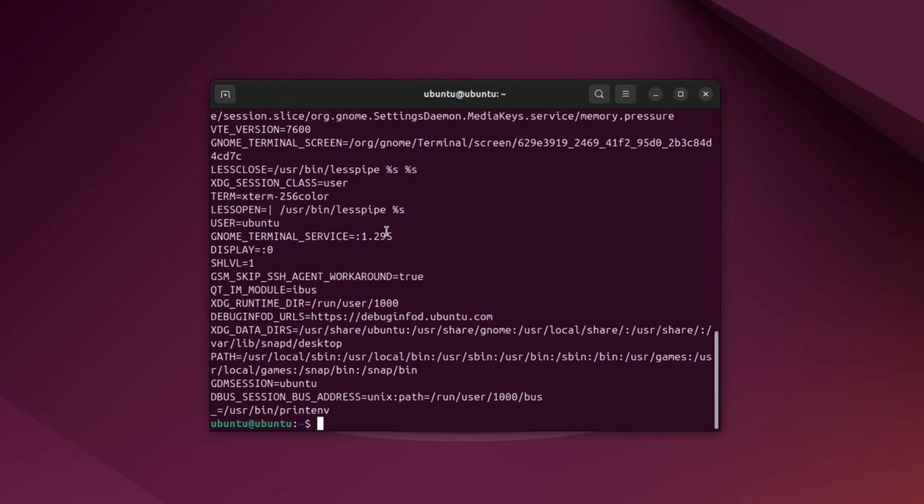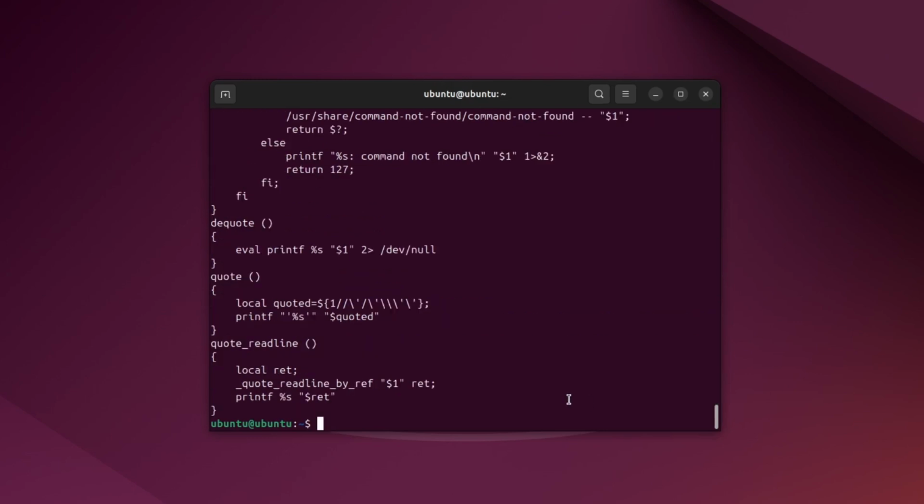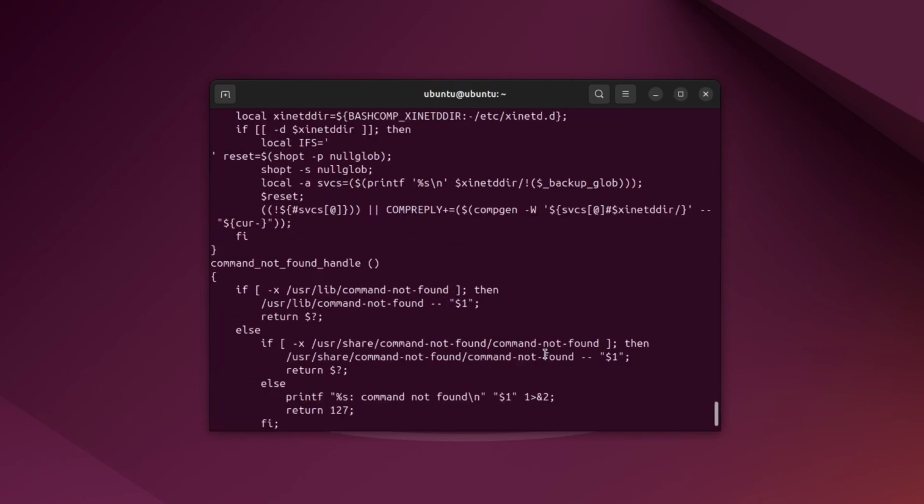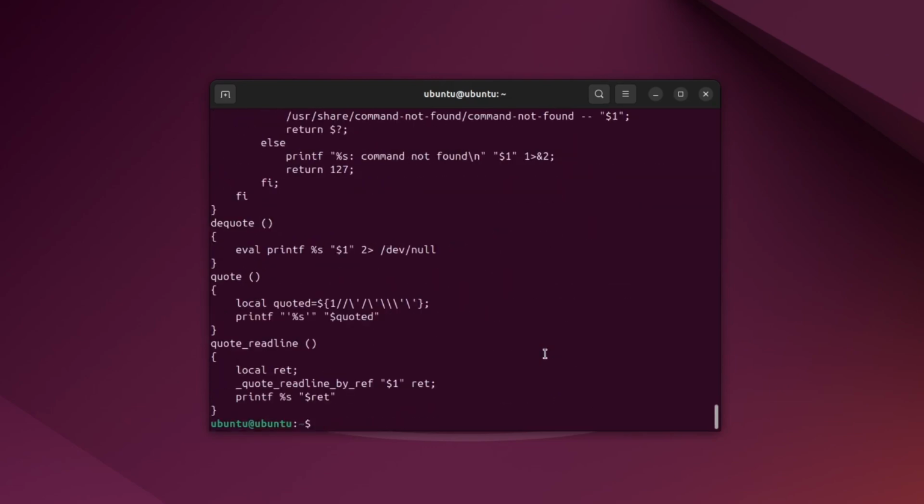If you want to see both environment variables and shell variables, use the set command. Type set and press enter. This will list all variables, functions and settings that are currently active in your shell session. The output will be longer because it also includes variables you may have defined manually or through scripts.